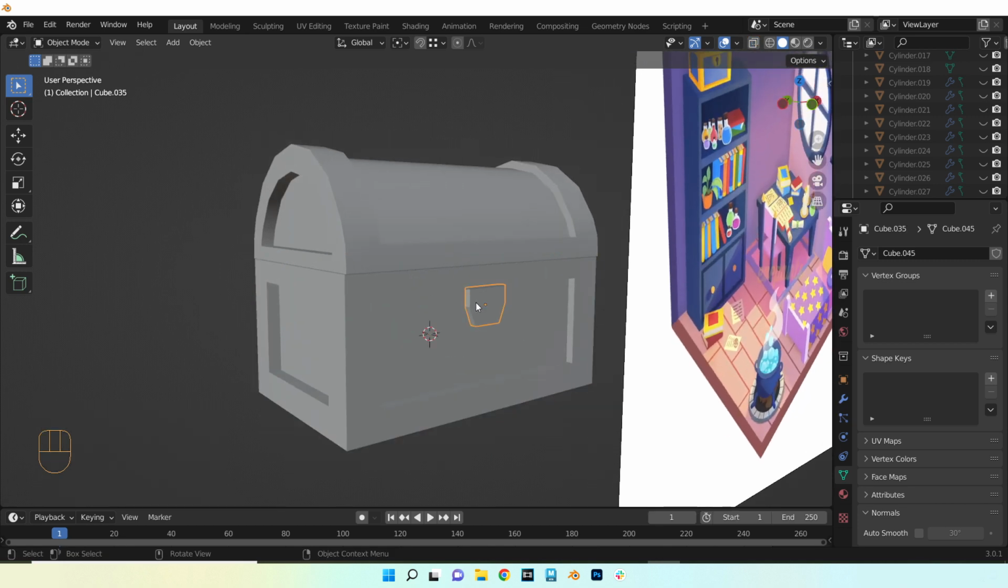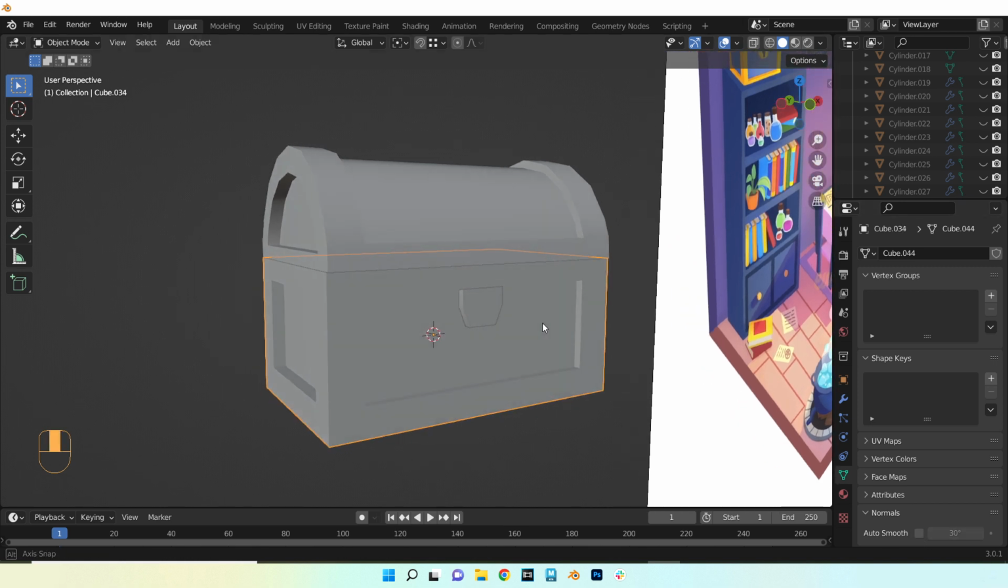Right-click on the object and choose Shade Smooth to smooth the cube. Then turn on Auto Smooth again. And finally, let's add a bevel to the actual chest.